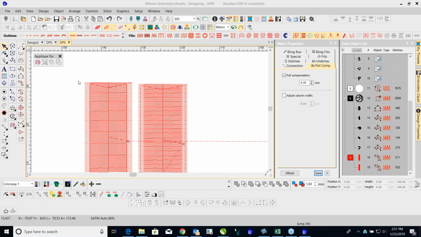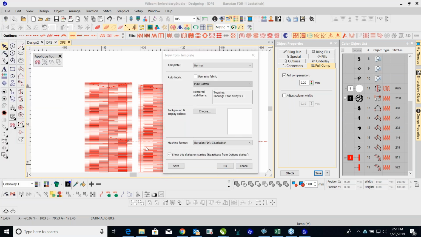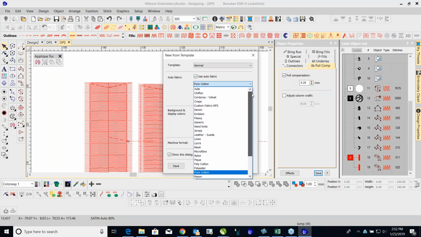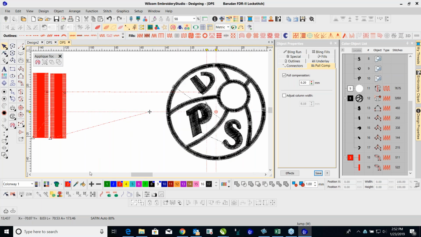And you could do that also when you open up your program, you'll get this on your screen like this. All you have to do is click on Use Auto Fabric, click on your down arrow here, and choose the fabric type that you're working with. Okay, and as you go in, you will choose your machine format here. Every design is going to be different, and you just click OK, and it'll apply that for the design that you're working with. That is what I would do for that one. Great question.